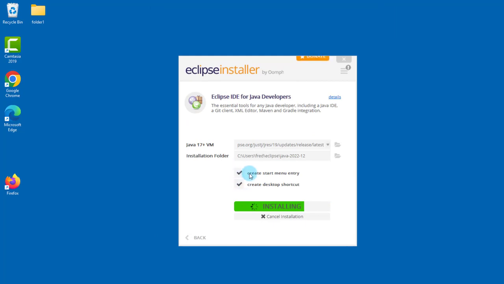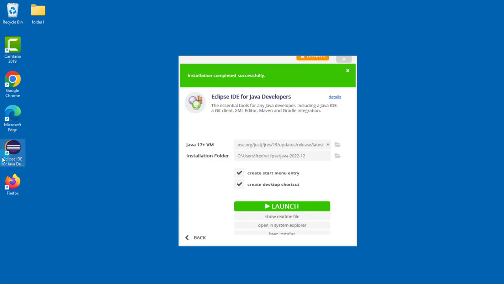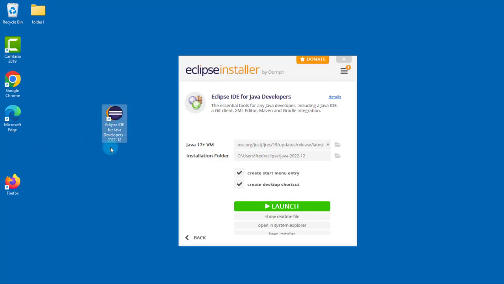There are two checkboxes here, create a start menu entry and create a desktop shortcut. So both are checked and it's going to create a desktop shortcut. So it's done. So this is the icon. I'm going to click on launch.